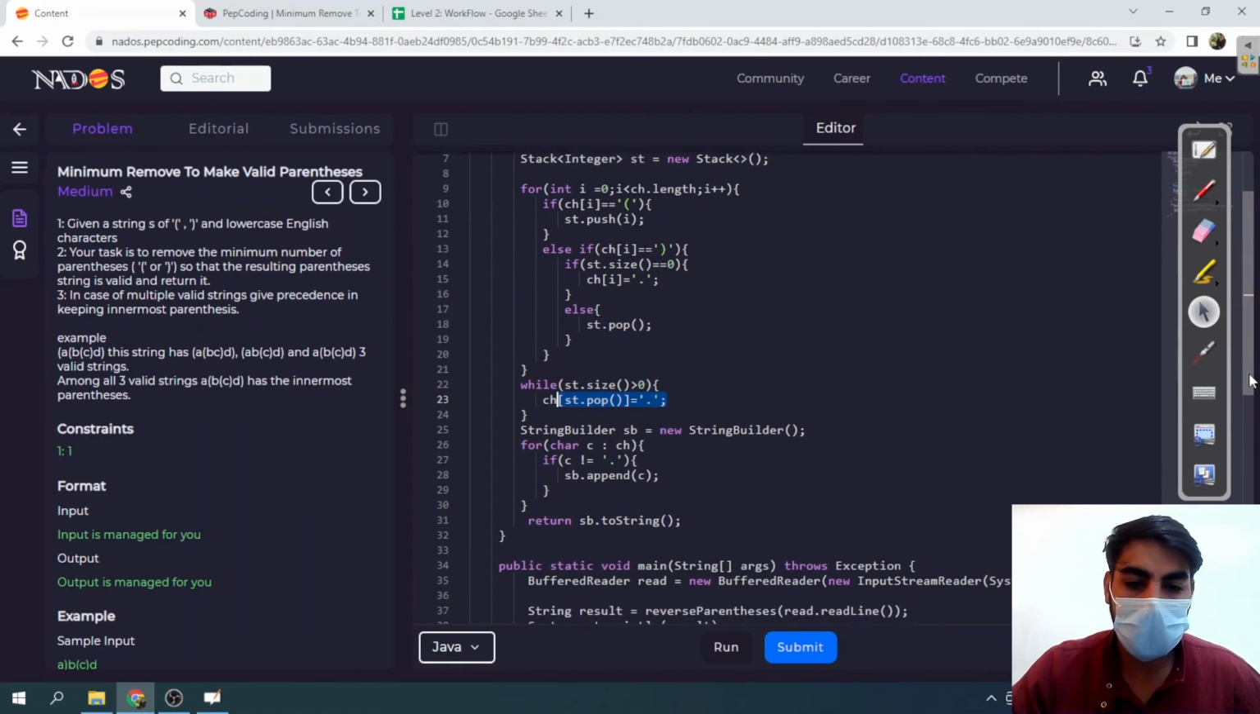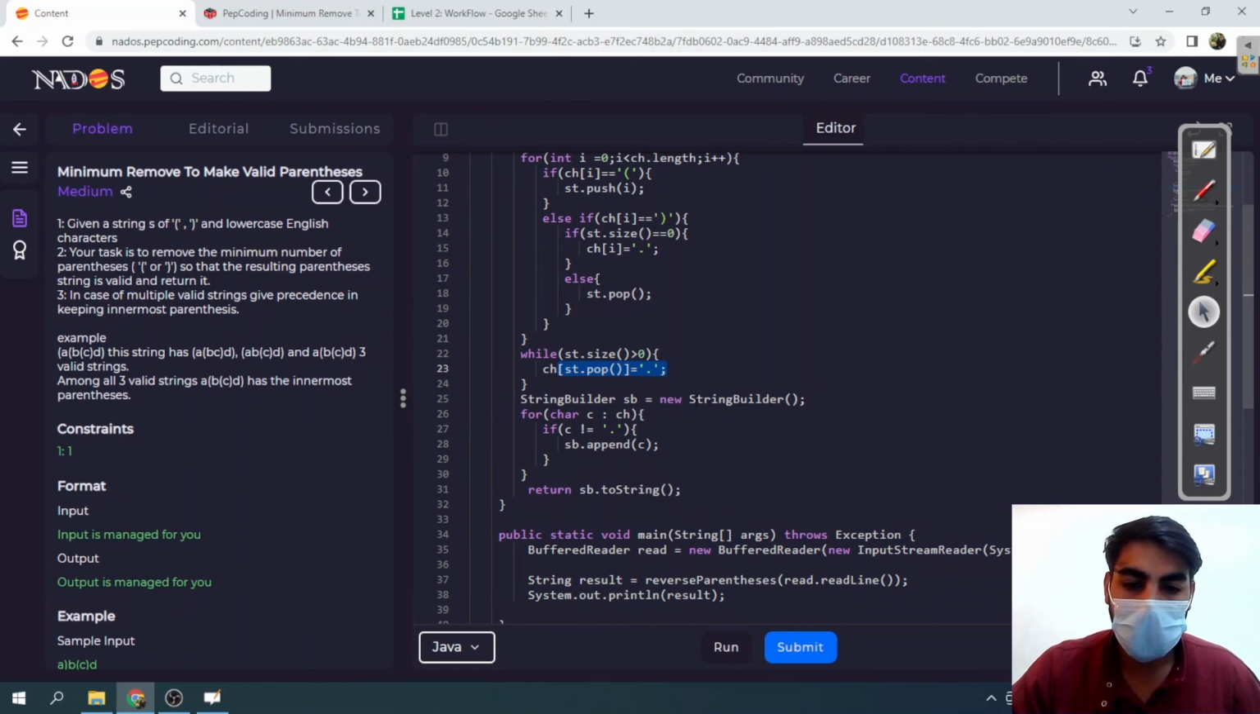At the last, I am creating a StringBuilder sb, adding the characters from the character array to this string builder and checking if it's a dot or not. If not a dot, add them to the string builder, neglecting the dots, and at the last returning it here. You can see we are returning it.